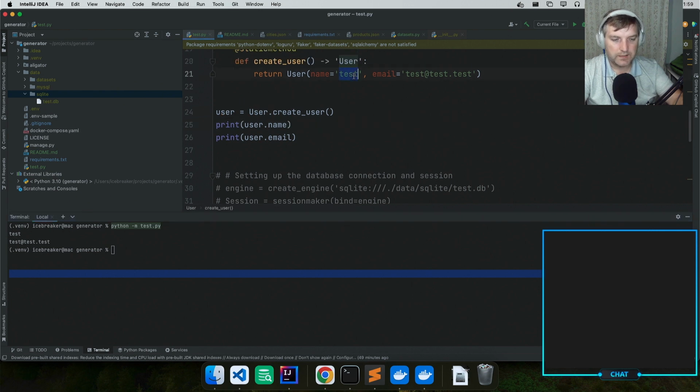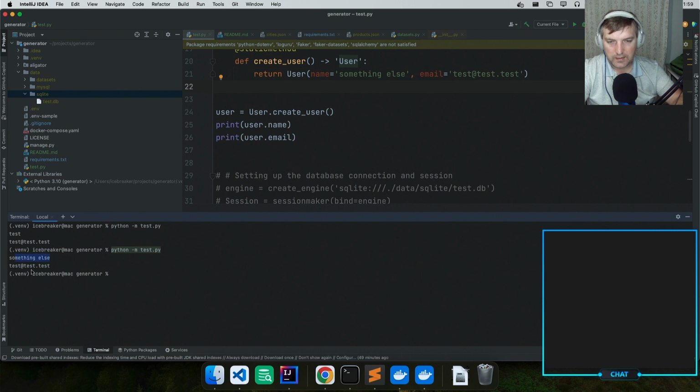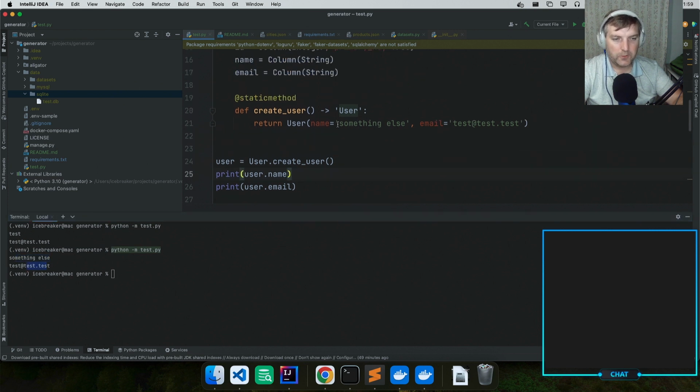So this is my test or something else as a name. And now if I run the code again, it now prints something else, and then again the email, right? Now, because I don't want to just write a bunch of stuff in here, I want it to be able to generate.